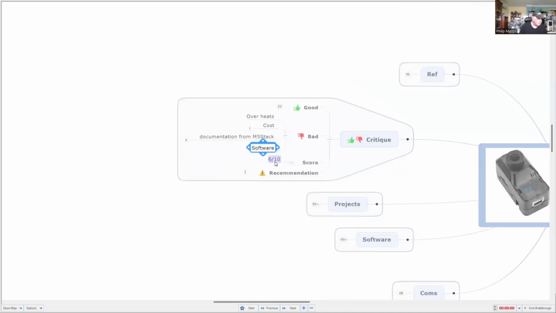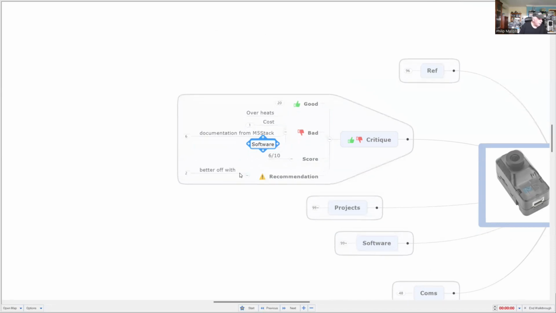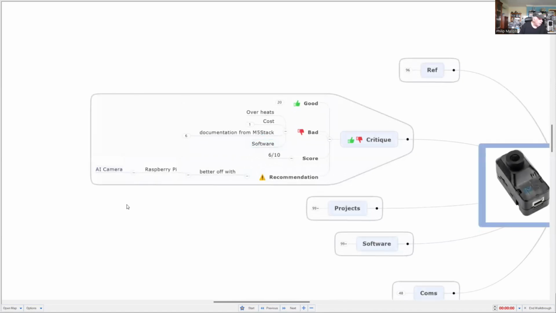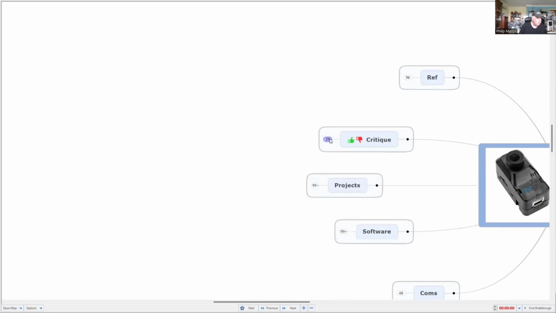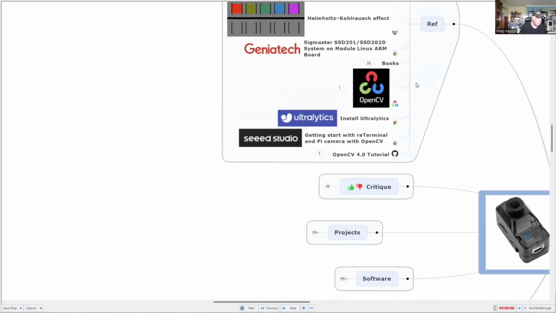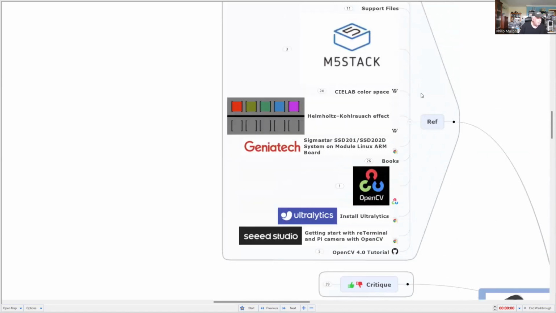Score-wise, I'd give it about 6 out of 10. Very usable, and I find it so far one of my best cameras. But despite that, I think you're probably better off with the Raspberry Pi AI camera because it supports OpenCV too directly. If you're interested in the camera, plenty of references.